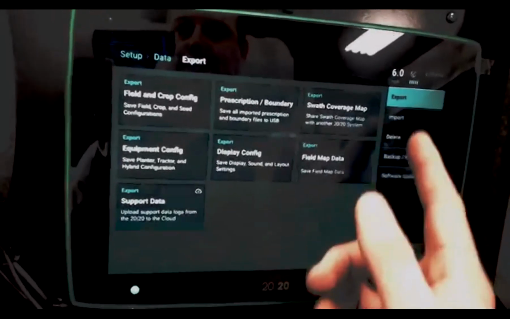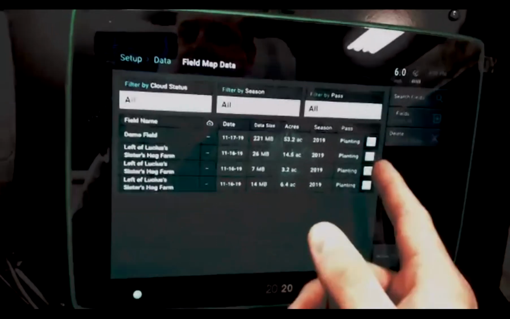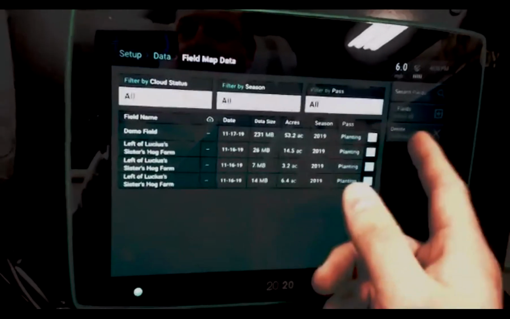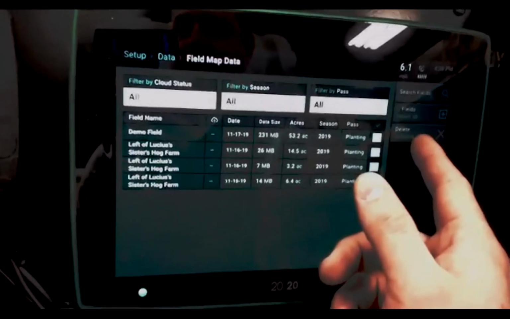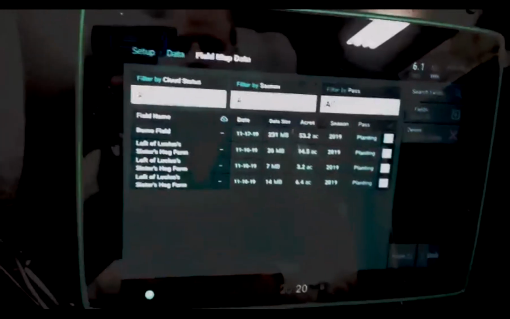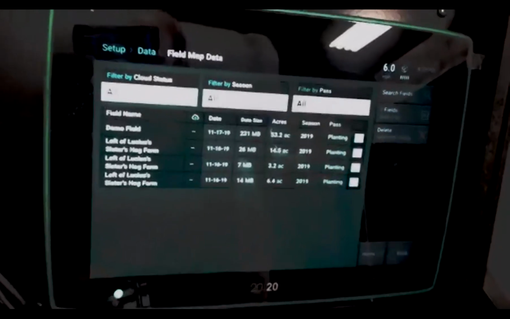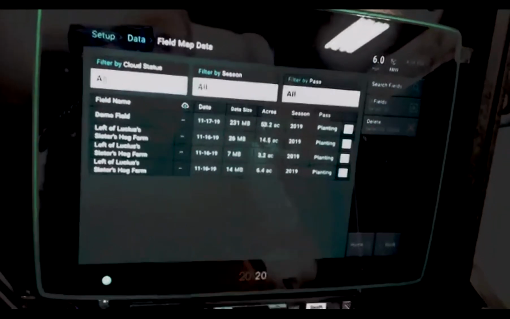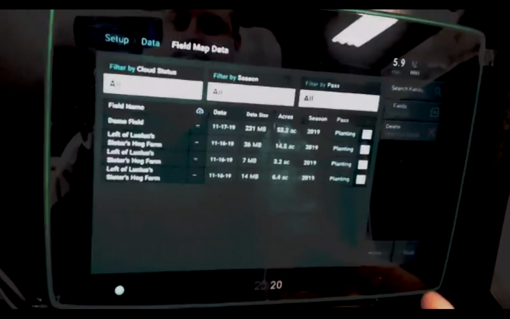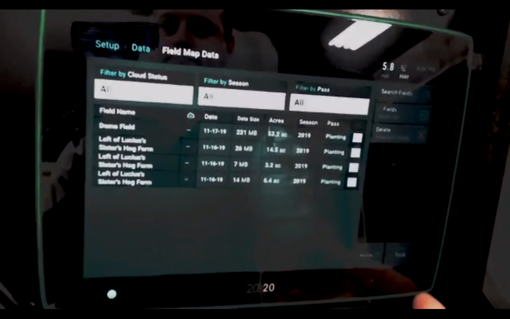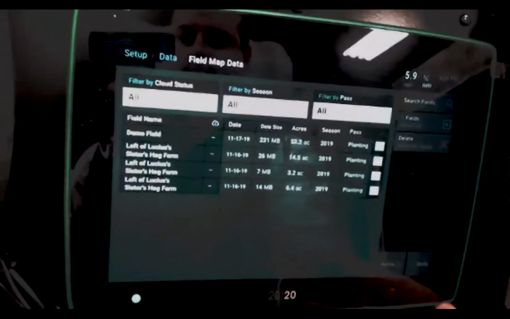So I'll go to the delete button here, and then I'm going to go to my field map data, and I'm going to select my 2019 fields, and I'm going to delete all the data that is off of those fields, hitting this delete button. And it's safe to delete this because we just exported the data, or if you're a FieldView Plus user, that data is in the cloud. So it's safe. It's okay to delete this data, just like you would do on the Gen 1s and 2s when it got filled up and there wasn't any space left. You had to delete some data.